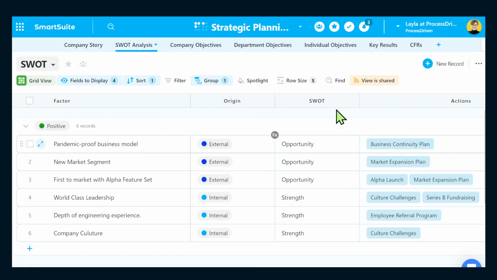And all we need to do now is fill it in with our own SWOT analysis. But this isn't yet our solution for strategy. To capture strategy in here, we need to create yet another app. I know, just one more.